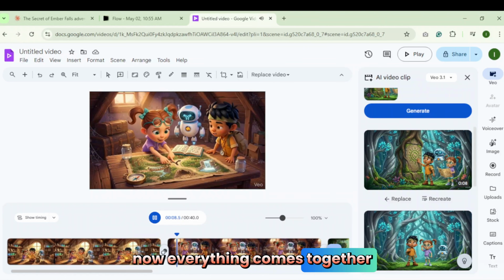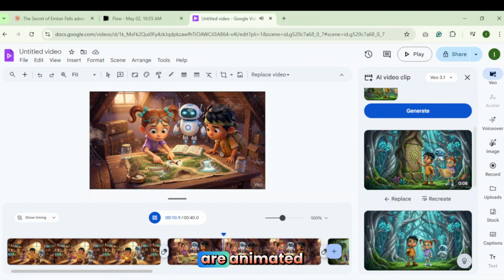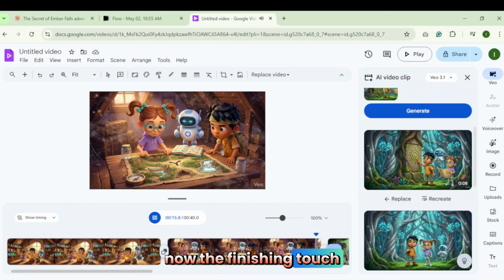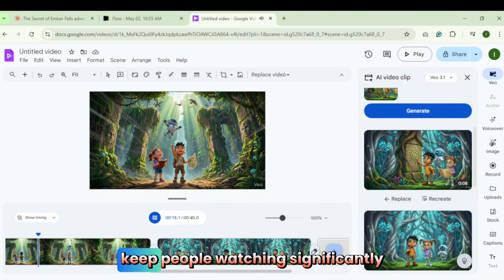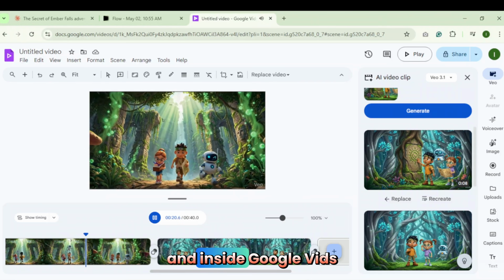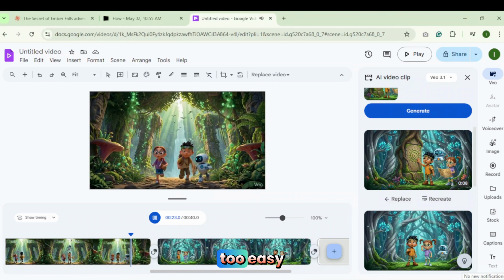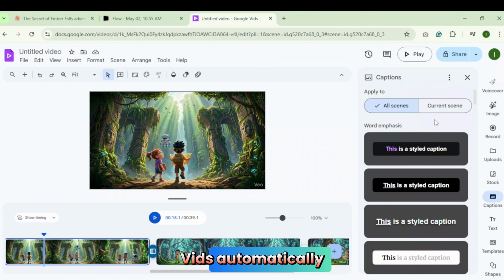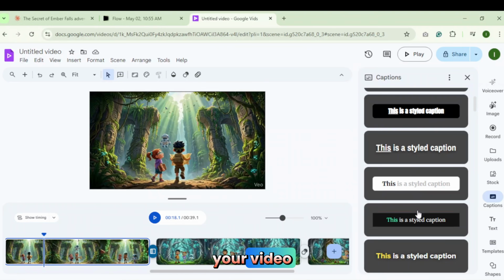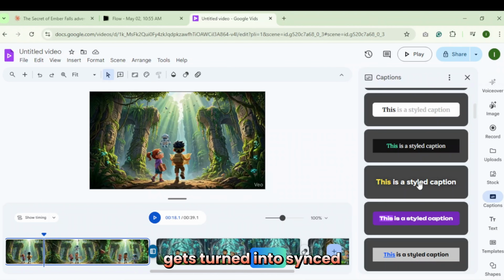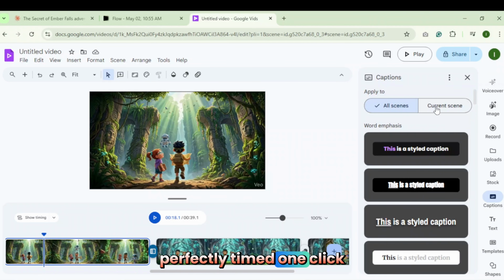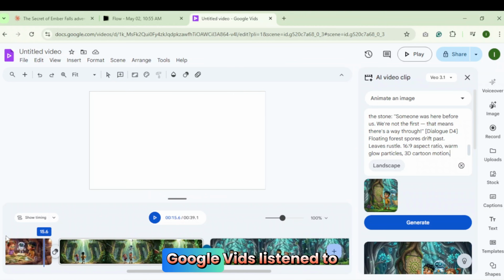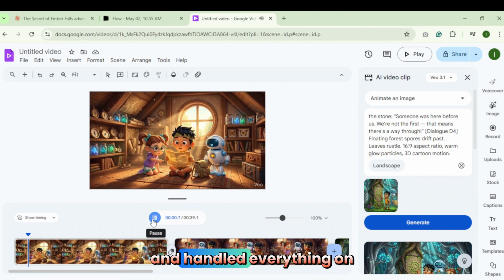Now, everything comes together inside Google Vids. Once all your scenes are animated and sitting on your canvas, arrange them in order. Trim where needed. Now the finishing touch, captions. Videos with captions keep people watching significantly longer, and inside Google Vids, adding them is almost too easy. You'll see the caption option right inside the editor. Click it, and Google Vids automatically transcribes the dialogue from your video. Every word your character speaks gets turned into synced captions. Perfectly timed. One click. Done. You didn't type a single word. You didn't sync anything manually. Google Vids listened to your animation and handled everything on its own.